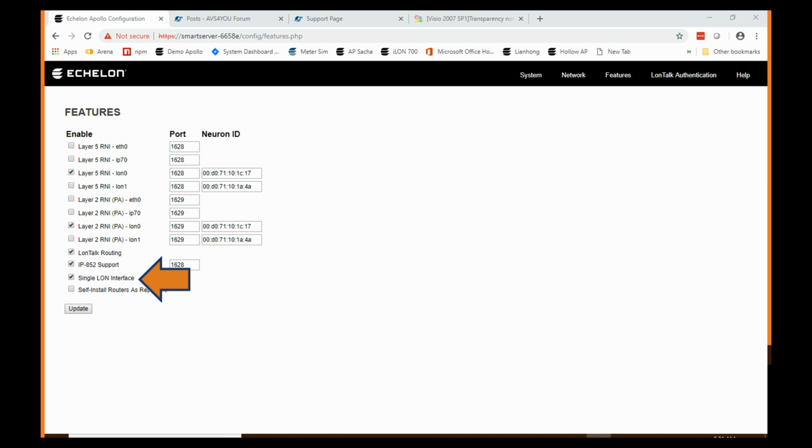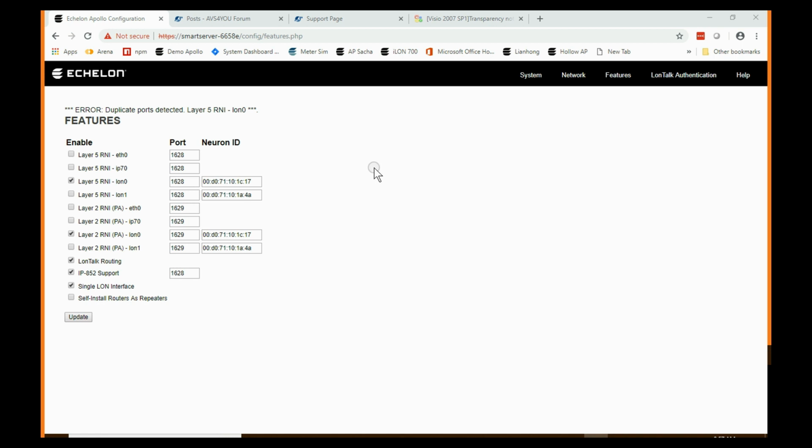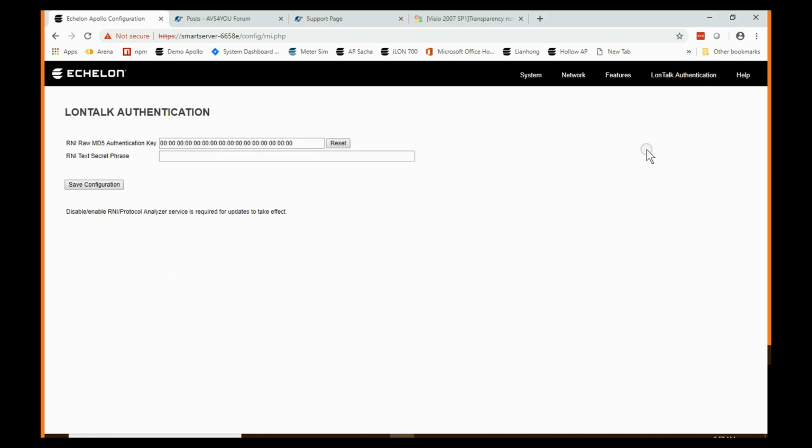The Layer 2 LAN scanner, Layer 5 RNI, as well as IP70 interfaces are also enabled from here. In the Authentication tab, you can lock down access to the RNI by setting the 128-bit MD5 authentication. You have the option to use a raw hex value or a hashed value based on a passphrase.